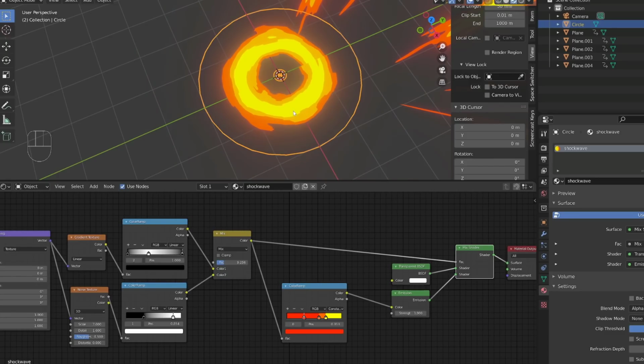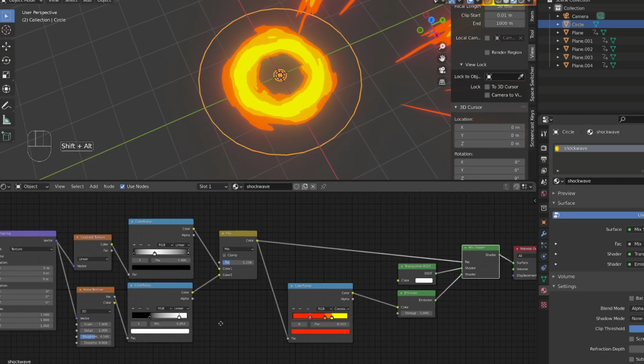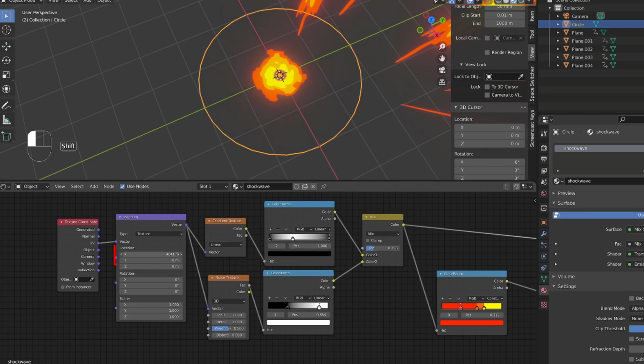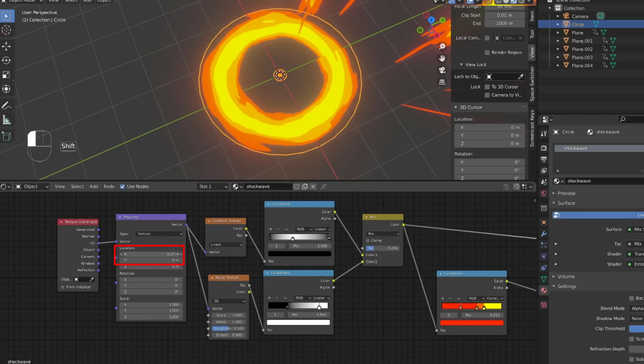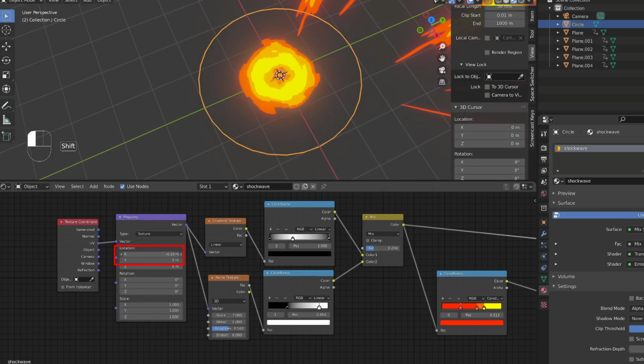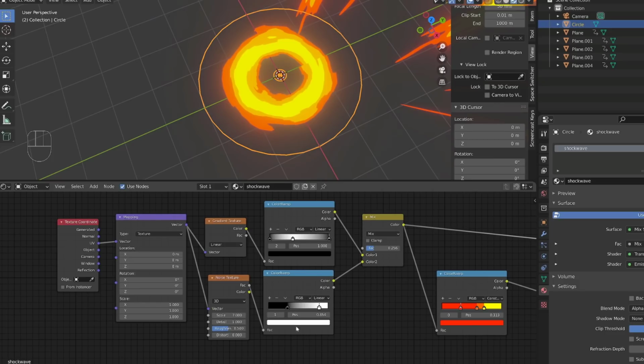And if I Ctrl Shift click my mix shader to see our current material, we can see that both the inner and outer edge are now transparent. From there, if we play with the location value of our texture on X and Y, we can make it slide whether around the disk or along the disk. And by animating this value, we will be able to create our shockwave effect.